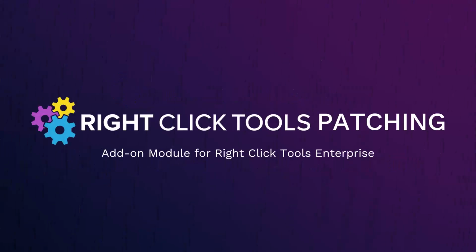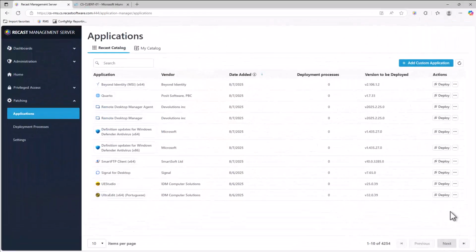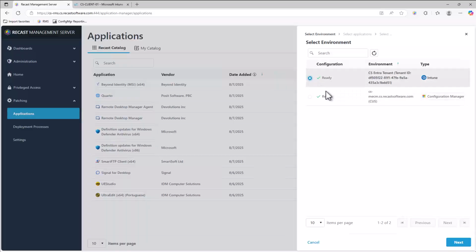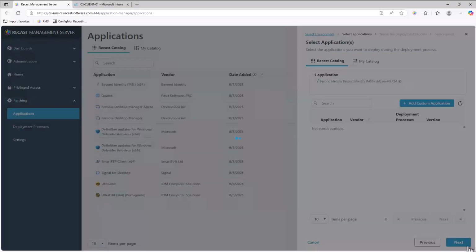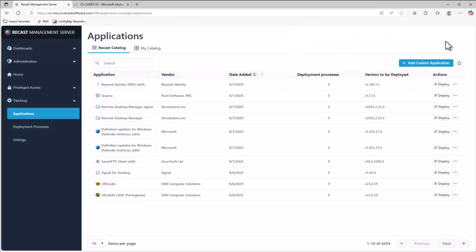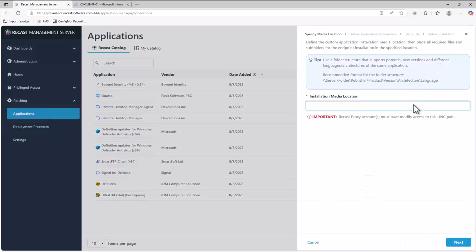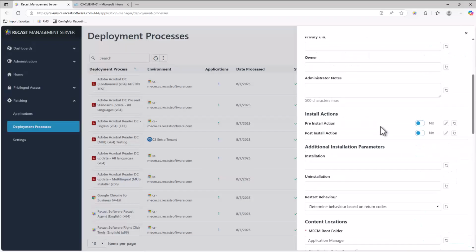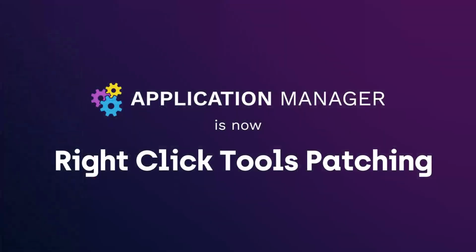Right-Click Tools now also includes patching. Right-Click Tools patching includes over 4,000 applications at your fingertips, ready to be delivered to Config Manager or Intune. With the largest app catalog, support for custom applications, and pre and post scripting built in, third-party application management just got a whole lot easier with Right-Click Tools patching. If you are already familiar with Application Manager, it is now Right-Click Tools patching.